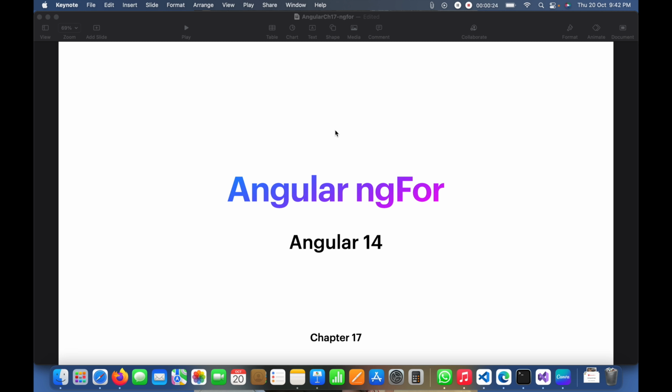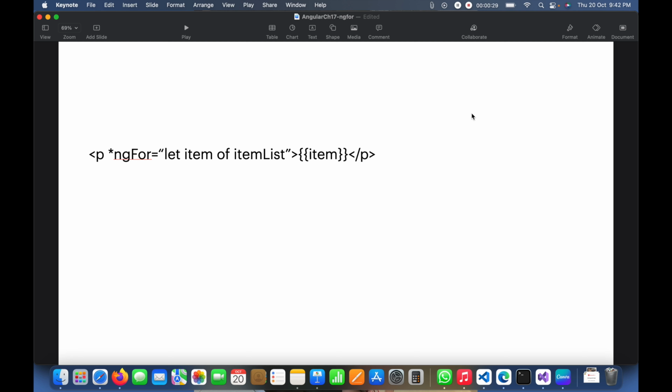Okay, so now let's see. This is the syntax for how we can use the ngFor. Inside the paragraph tag we can use ngFor as an attribute, which starts with star ngFor equal to, and inside it we put let item of item list. Item is a variable name, and item list is the list for which I want to run the loop. We can access that item by using interpolation.